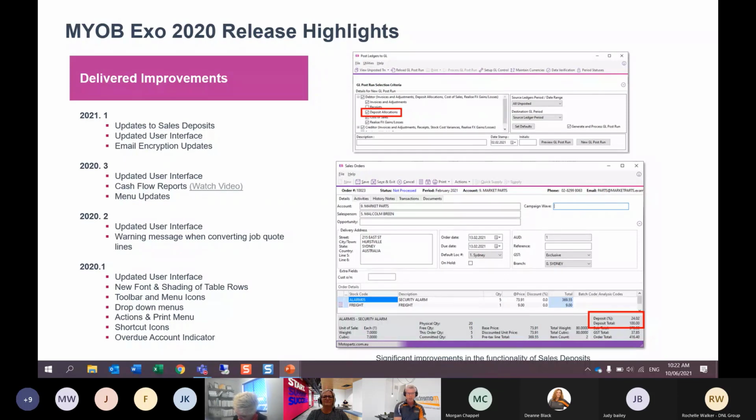2020.2 completed that work. And then 2020.3 introduced cash flow reports. Now, cash flow reports, there's 2 kinds. There's a historical statement of cash flows and there's a cash flow forecast. The cash flow reporting that was done in 2020.3 was a historical statement of cash flows, which is a financial statement style report that had never been available before in Exo.